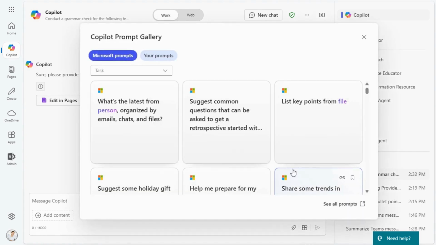The Copilot prompt gallery window displays, providing you with additional suggested prompts. Locate the prompt you want to save. Select the Save Prompt icon.